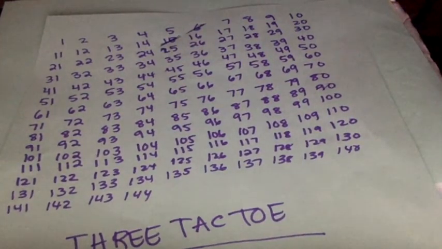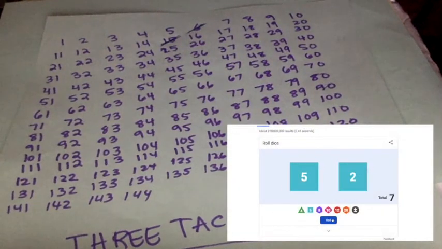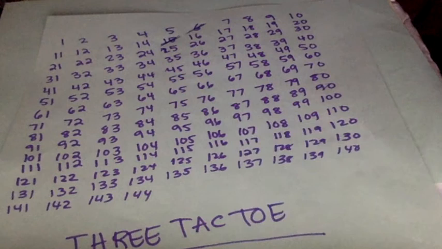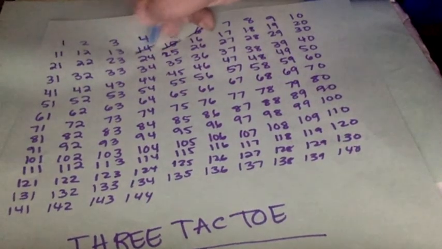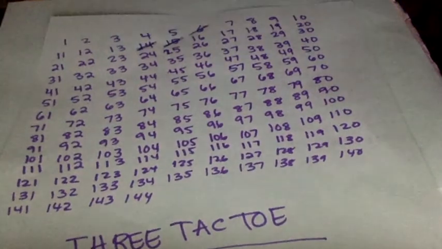Depending on where you roll the dice, that's exactly where you want to go. You want to try to get close to three-tac-toe. So we roll again. 5 and 2 is 7. So let's try to see where we want to go. I can go 21, but 14 is right there, and it's pretty close, so I might be able to get it directly if you have another number. So let's mark off 14.